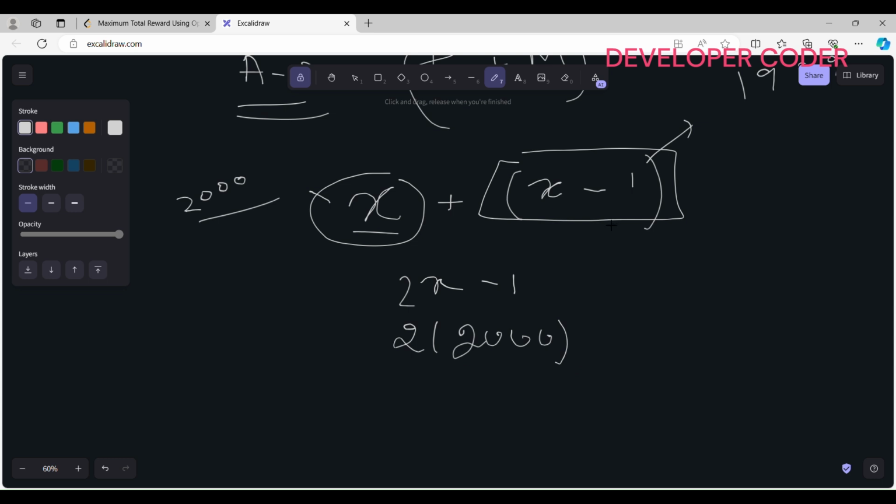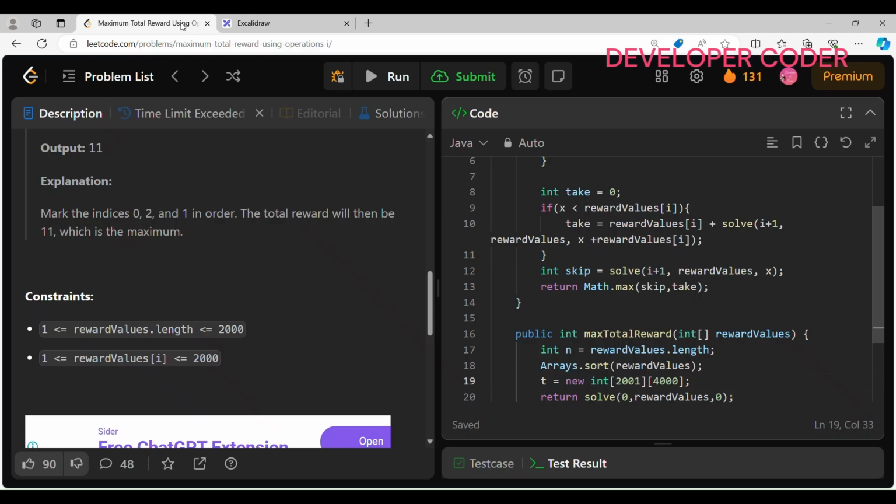Okay, x plus x, 2x minus 1. And here minus 1. So here 4000 minus 1, that is going to be nothing but 3999. Okay, so this is the max value of rewards that I can get at a certain point. Okay, this is a max value.